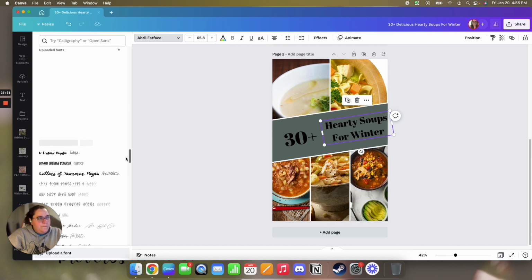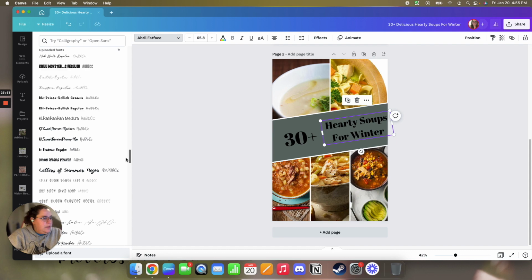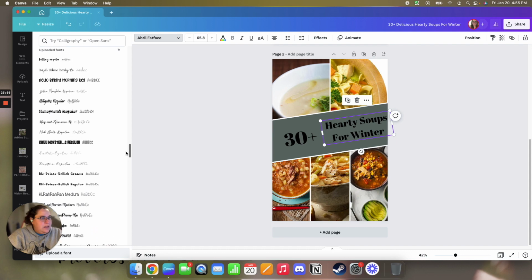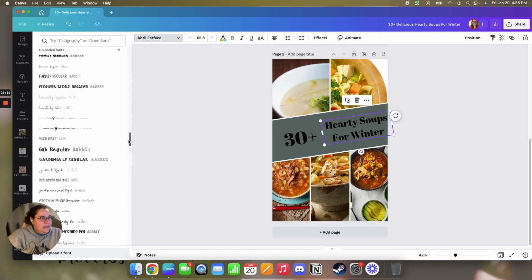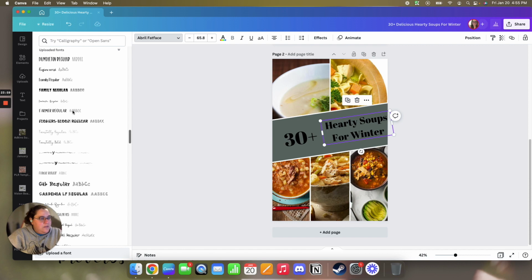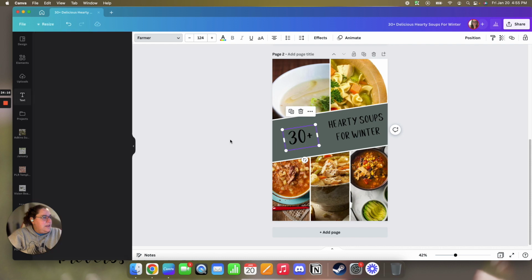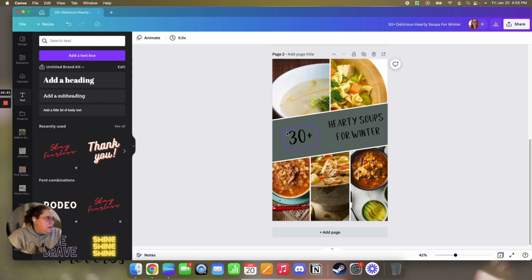I ended up going with this font that I have really liked lately. It's called Farmer. I'm pretty sure I also got that on Creative Fabrica. But Farmer, since I kind of slightly go for that farmhouse vibe, that's why I like that one. Okay. And then I'm going to make it bigger.